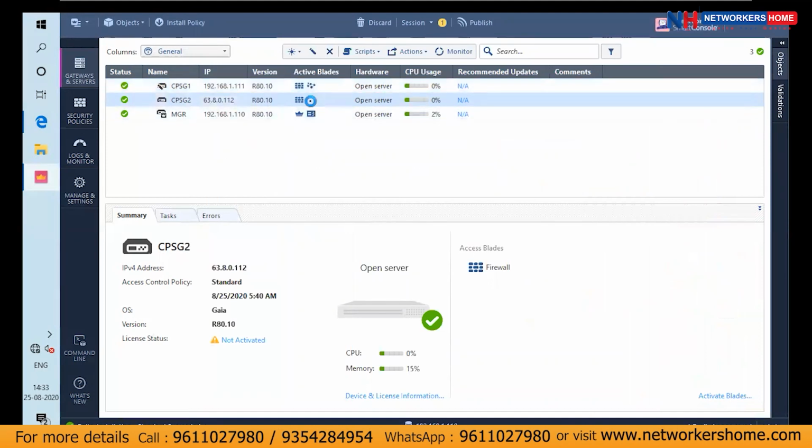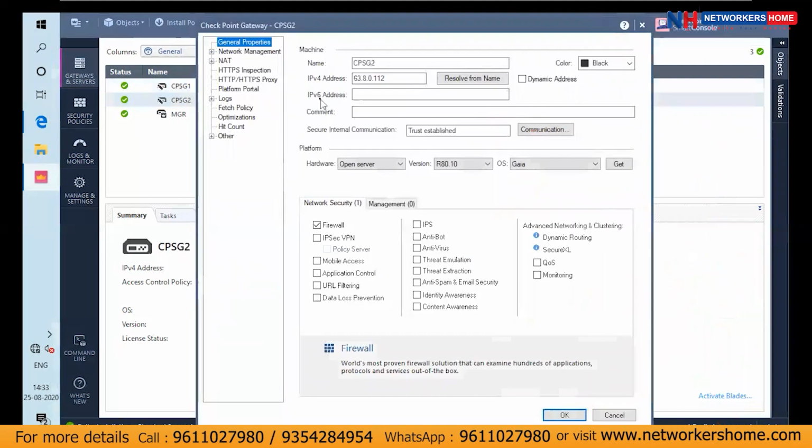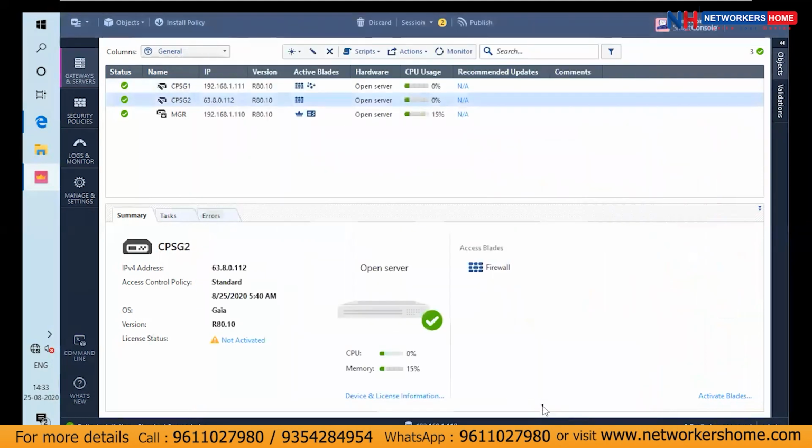The next thing is to go to SG2, which is firewall 2. I will enable it there too. So I will go for IPSEC, check this, and click on OK. So our first step is done. The second step is to add a VPN community object.